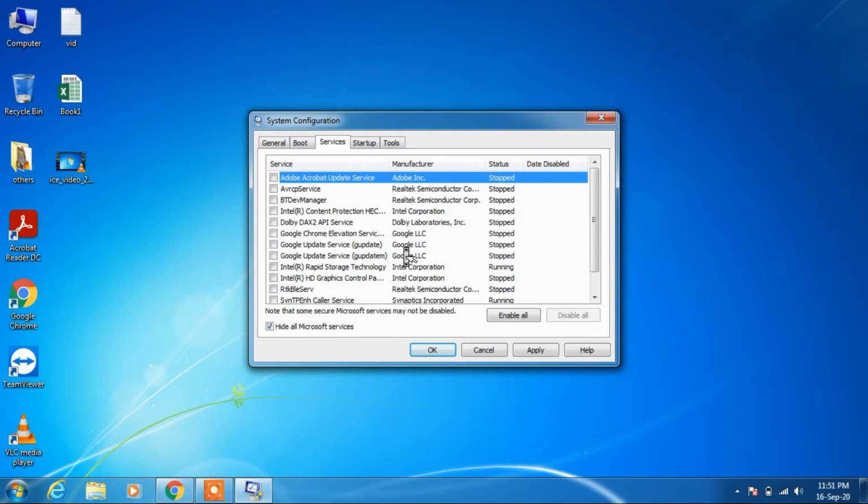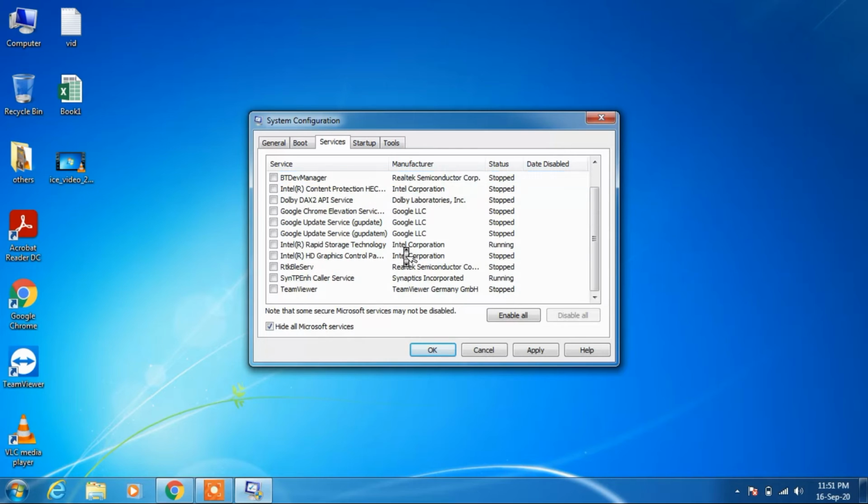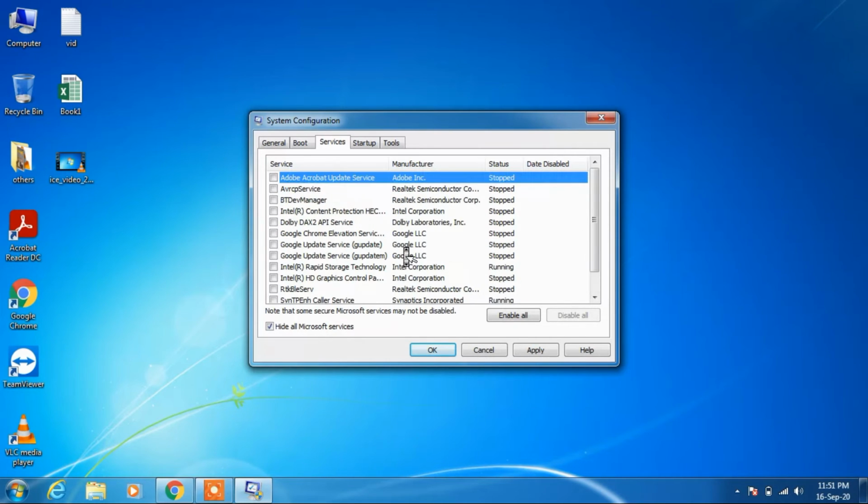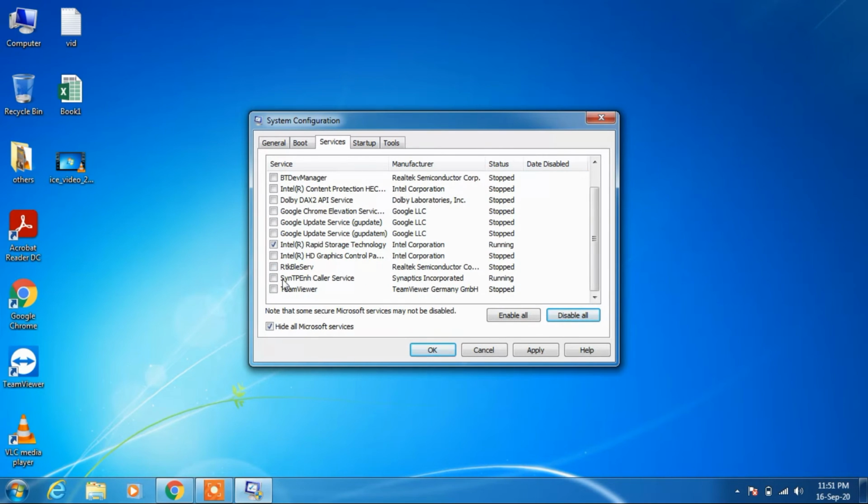But there are two services that are required for the touchpad to function properly, so just check them both. So the services are Intel Rapid Storage Technology, just check it, and the other one is Synaptics Caller Service, check this also.